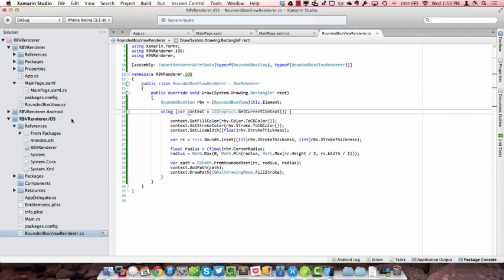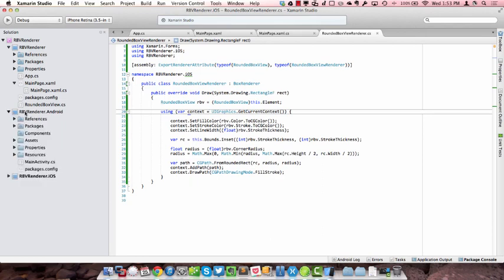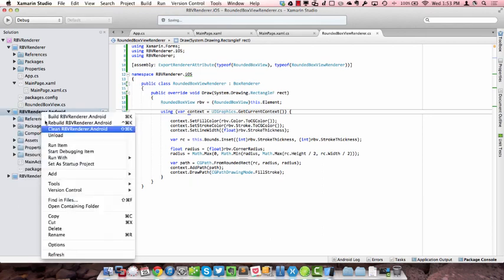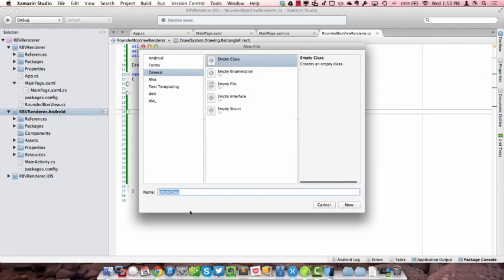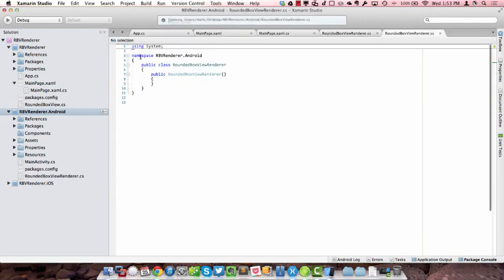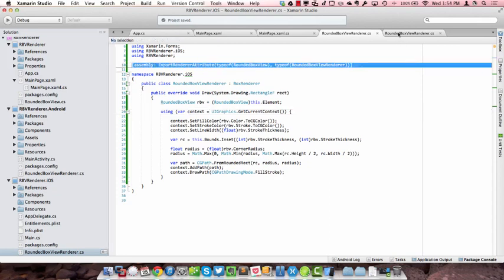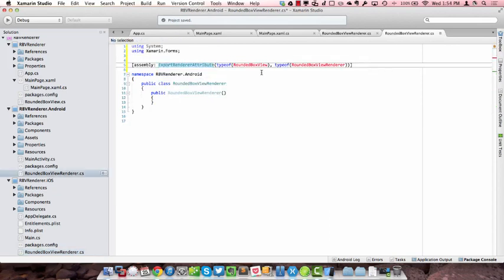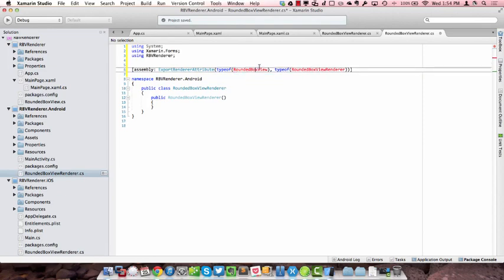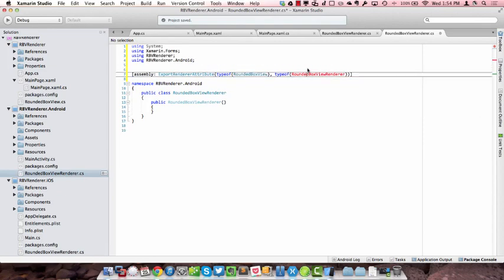And so Android is no different. Let's go switch over to our Android project. I'm going to set this as startup, and let's just add in a new file here. Call this the same thing, rounded box view renderer. And I'm just going to go ahead and steal my export, since we're going to use the same one. It was a deliberate mistake, just to show you how it works, but we'll put it in here and just add in all of our namespaces.